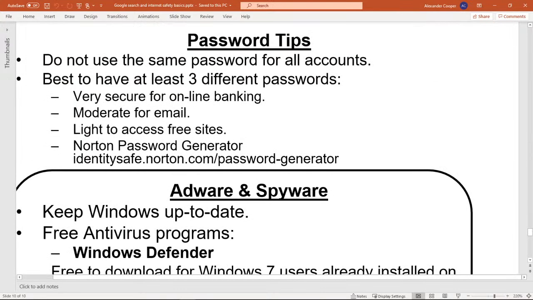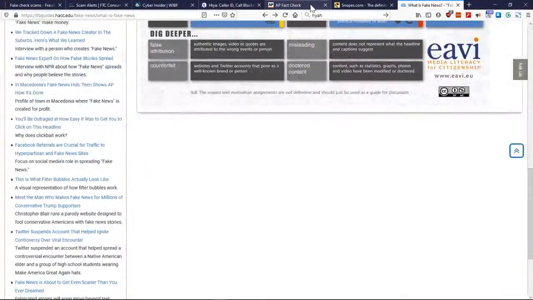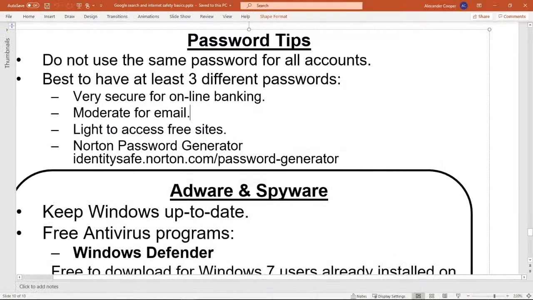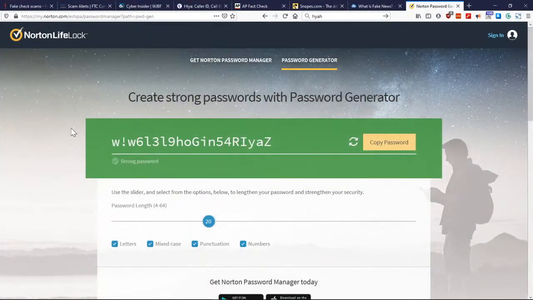All right, so let's talk about our password tips, and we'll talk about making purchases online and keeping ourselves safe as well. So password tips, and I'm going to go to Norton. Do not make the same password for all your accounts, okay? That's a really good idea not to do.